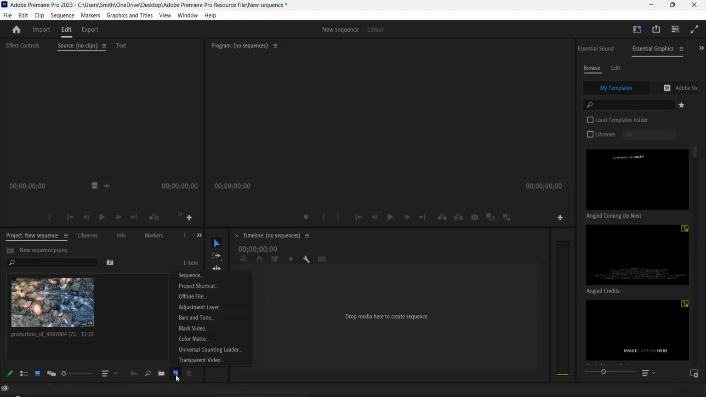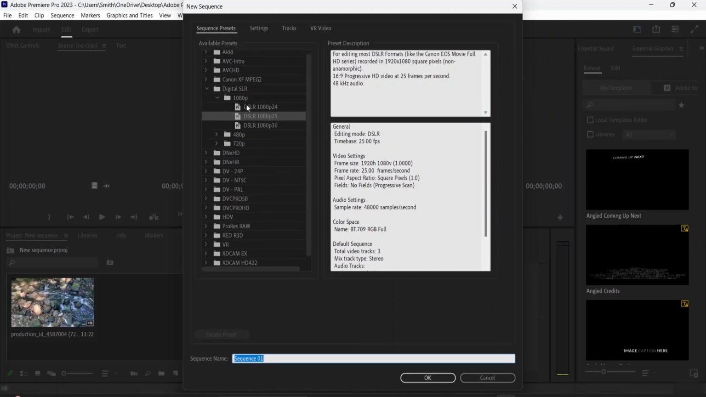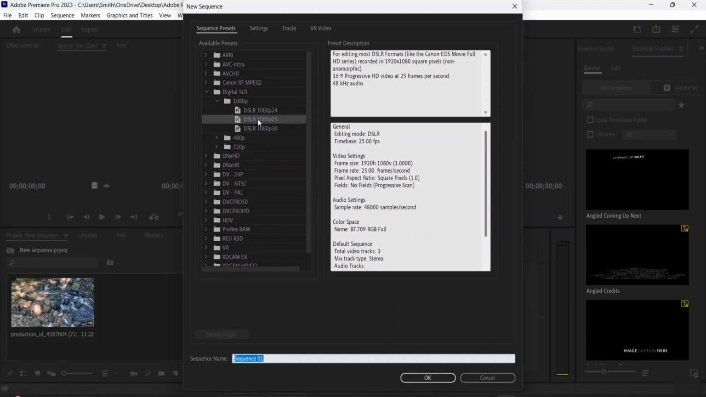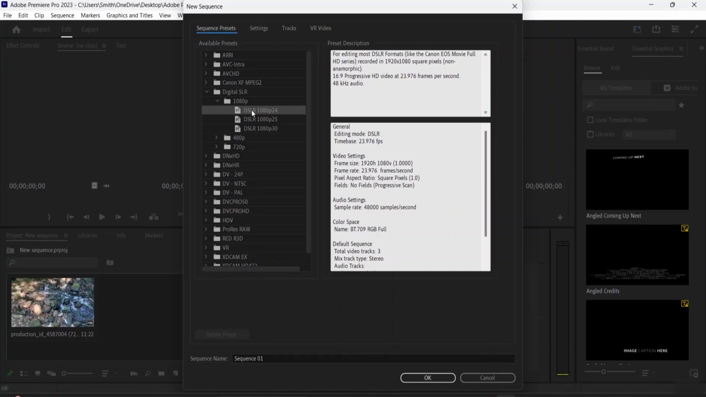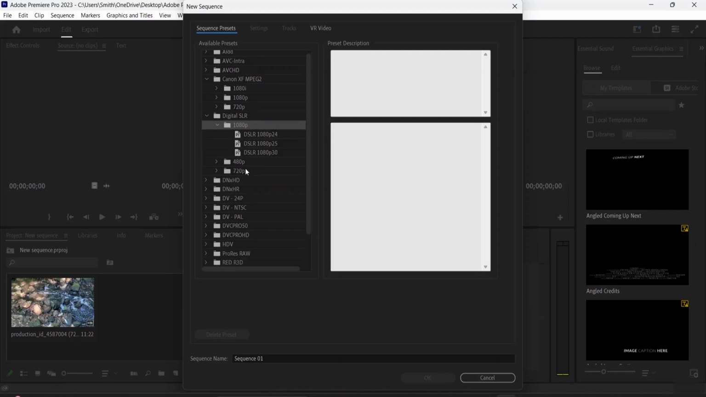So I will try to create a new sequence and show you what options are available in the new sequence. First thing I am going to do is click here on the sequence options. Once I have clicked on it, you can see I have different presets of sequences. These are basically sizes for different cameras. Here, if you have a Canon, you can see Canon XF MPEG2, and a lot more.